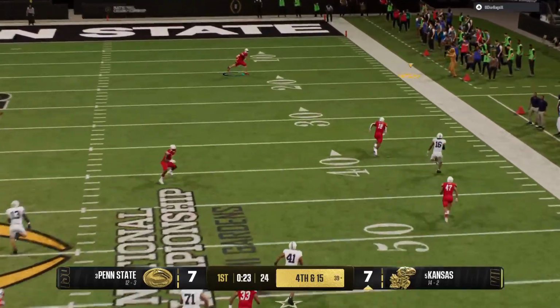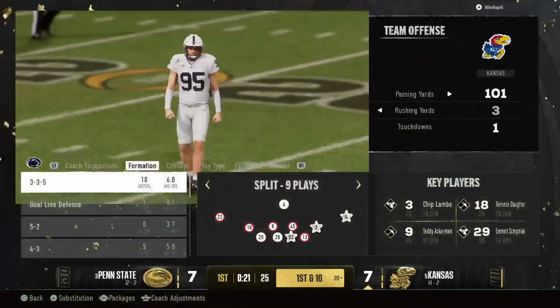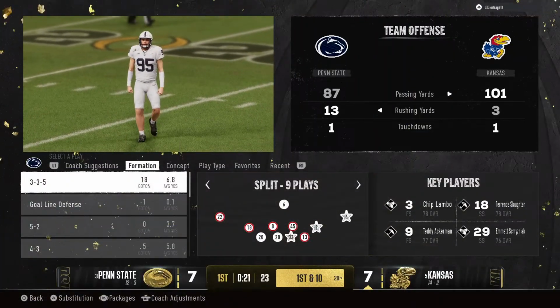This one is out of bounds, and that'll give the offense great field position. Kick goes out of bounds. They'll spot the ball.